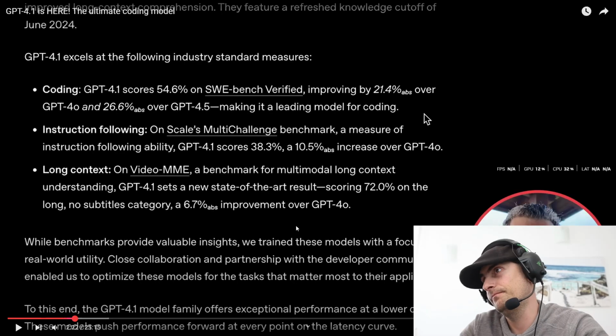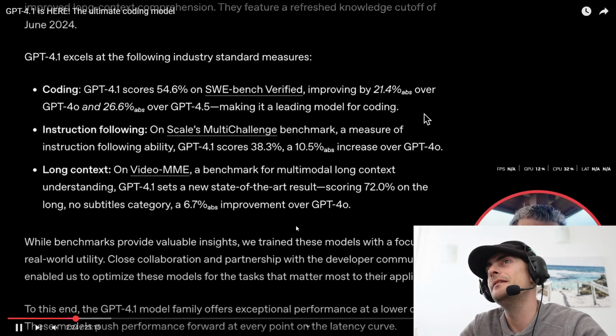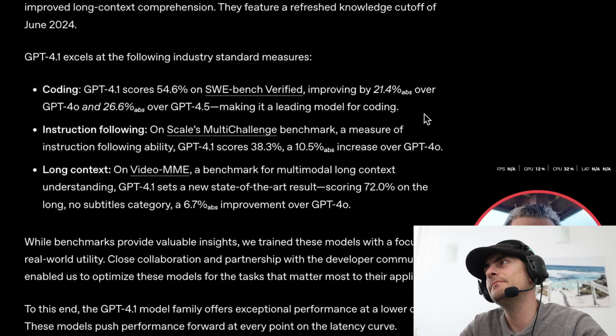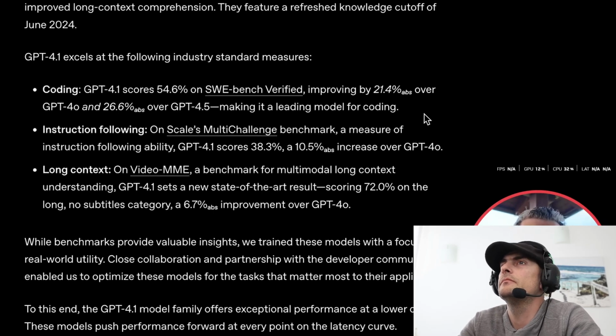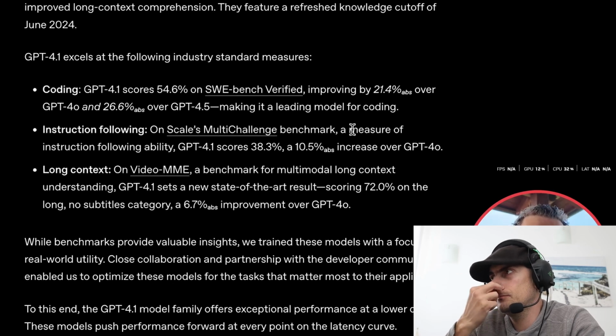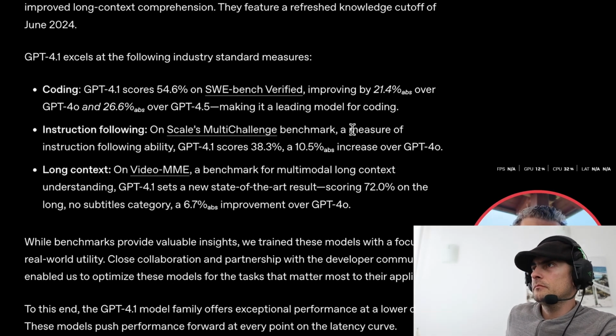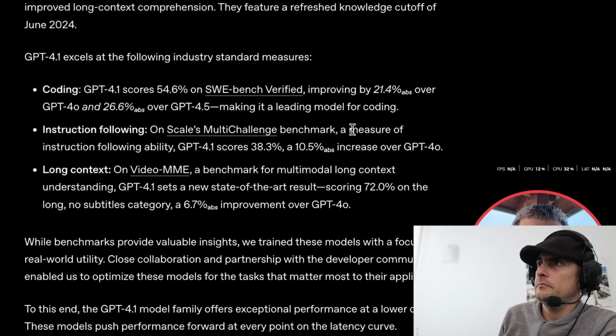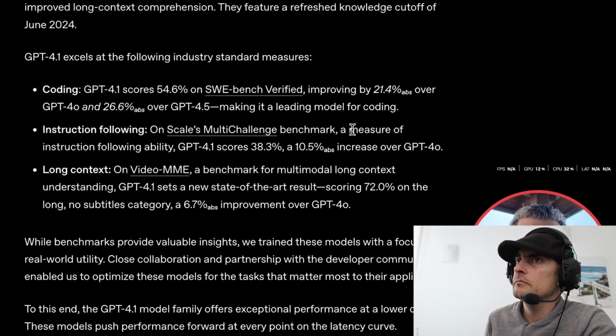It is, according to them, the leading model for coding, and they actually brought in a special guest during the live stream, Varun, the CEO of Windsurf, to talk about that, and I'll show that video in a little bit. Then on instruction following, Scale's MultiChallenge benchmark, a measure of instruction following ability, GPT 4.1 scores 38.3, a 10.5% increase over GPT 4.0. And not only that, OpenAI is actually releasing their own instruction following benchmark, and I'll give you the scores on that as well. But first, long context.